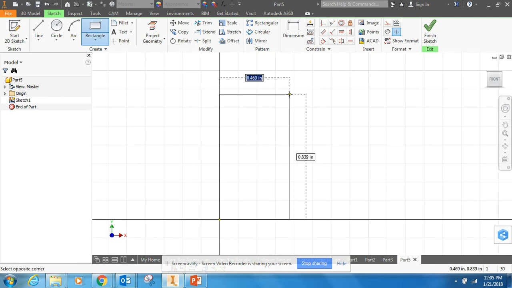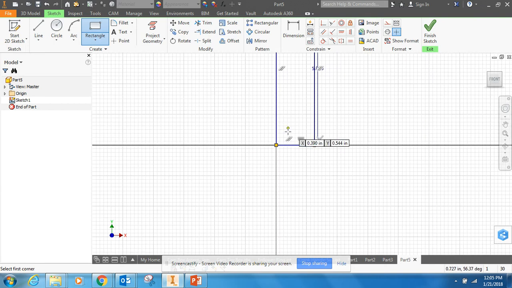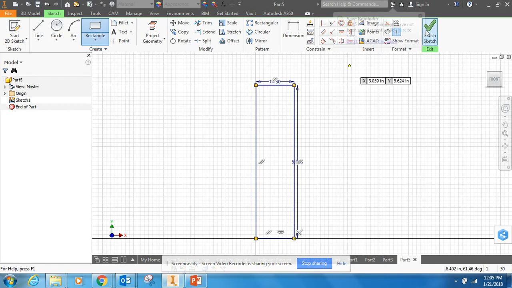And the diameter of a Coke can or a soda can is about 2.5. So I'm going to make this dimension half of that. So the radius would be 1.25. Click the Tab key, click 5, enter. I'm going to finish my sketch.